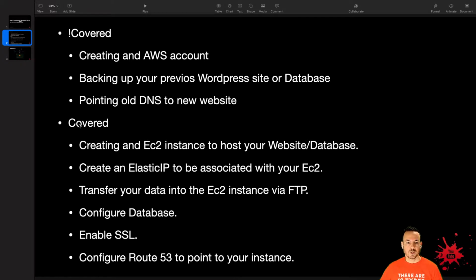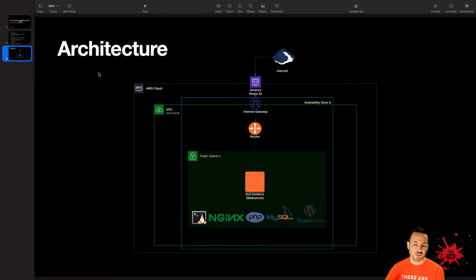a new website. Things that we're actually going to cover are creating an EC2 instance to host your website and database, and creating an elastic IP to be associated with your EC2 instance. We're going to be transferring your data into the EC2 instance via FTP, and we're going to be configuring the database. We're also going to be taking care of enabling SSL and configuring Route 53 to point to your instance.